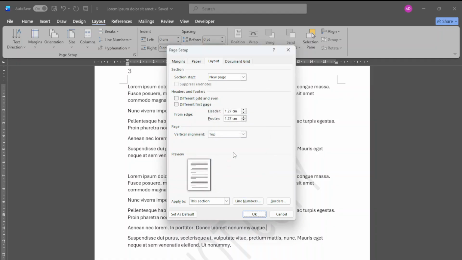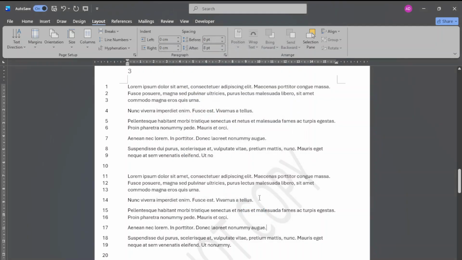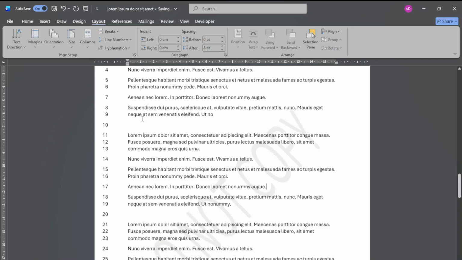You've successfully added line numbers to your Microsoft Word document. These simple steps can make a world of difference in organizing and referencing your work. Remember, you can always go back and adjust these settings if needed, tailoring them to fit any future document you might be working on.